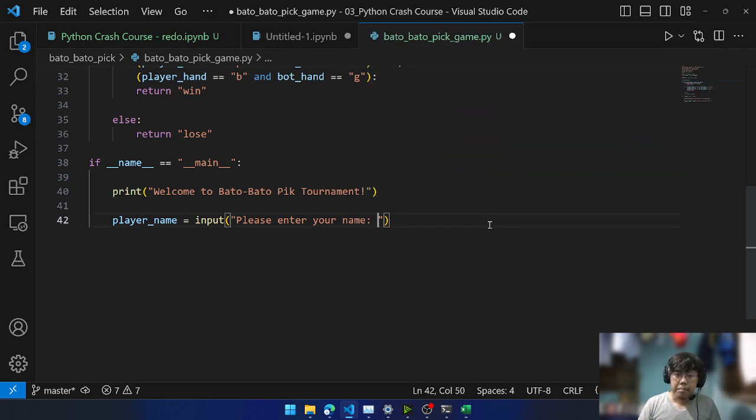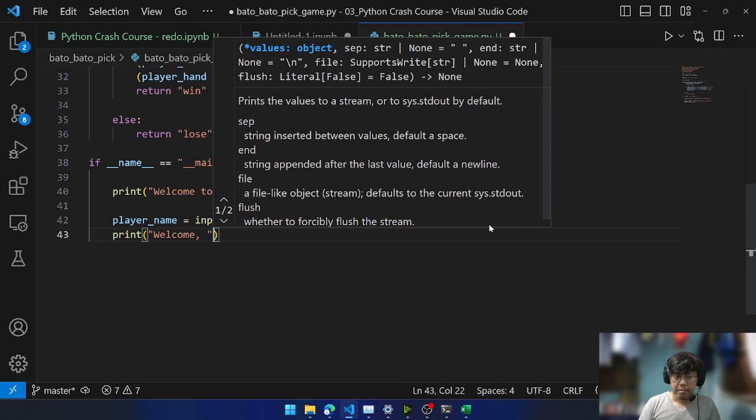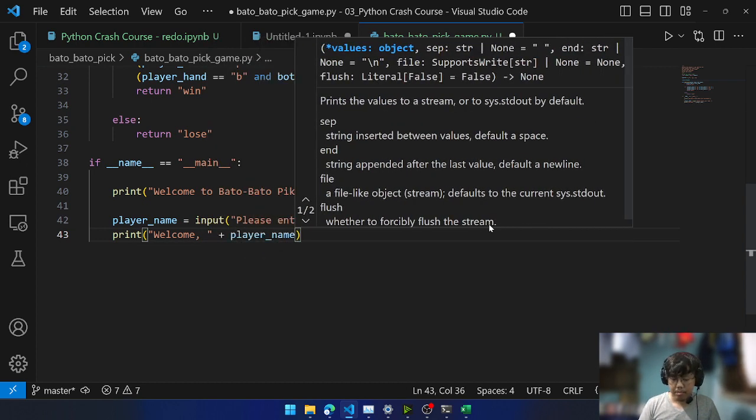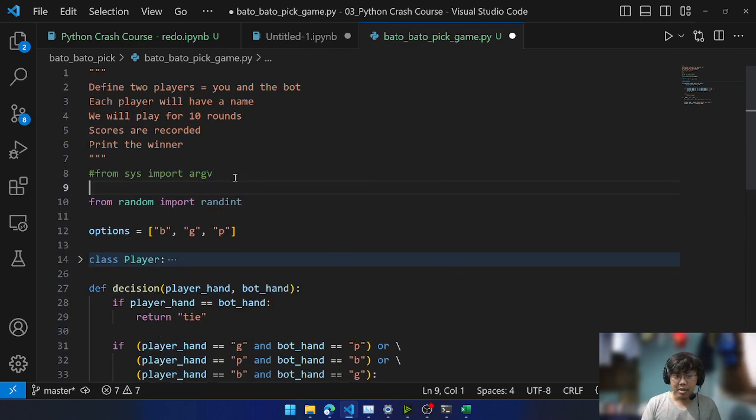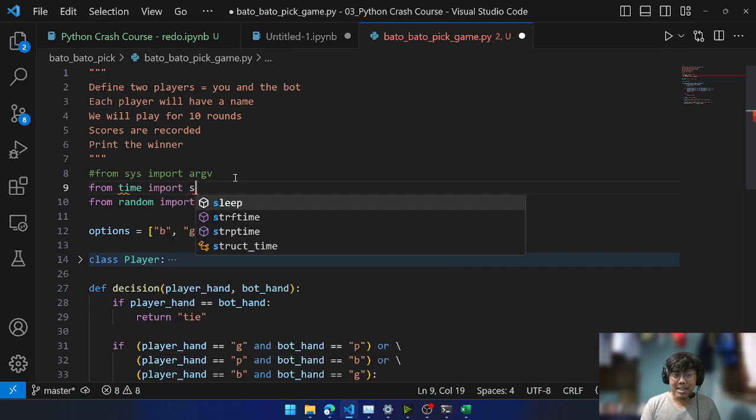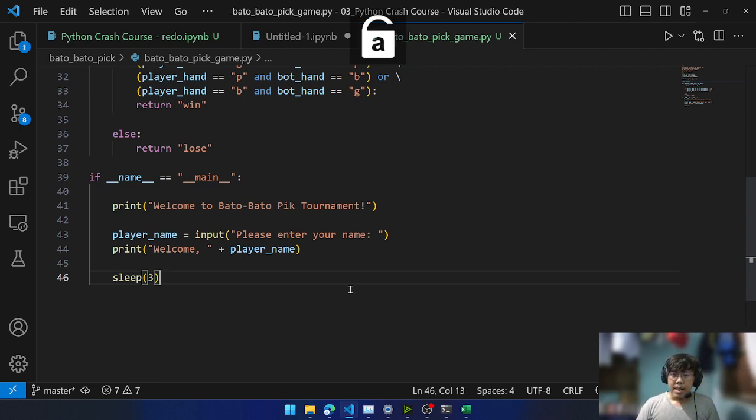So please enter your name. Yan. So pag nag-enter tayo ng name, magpiprint siya na welcome player name. Okay. Tapos, sige, import tayo ng isa para magmukha siyang totoong laro. So, from time, import sleep. So, magpo-pause siya ng 3 seconds lang. Yan. So, after mag-welcome, magpo-pause muna siya bago tayo mag-start ng round. Okay? Sige, try natin to. Run muna natin siya. Let's see what's gonna happen.